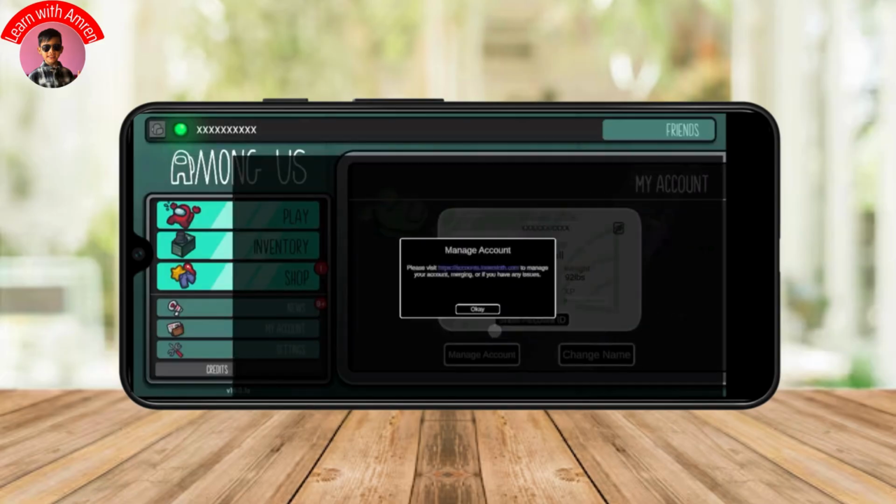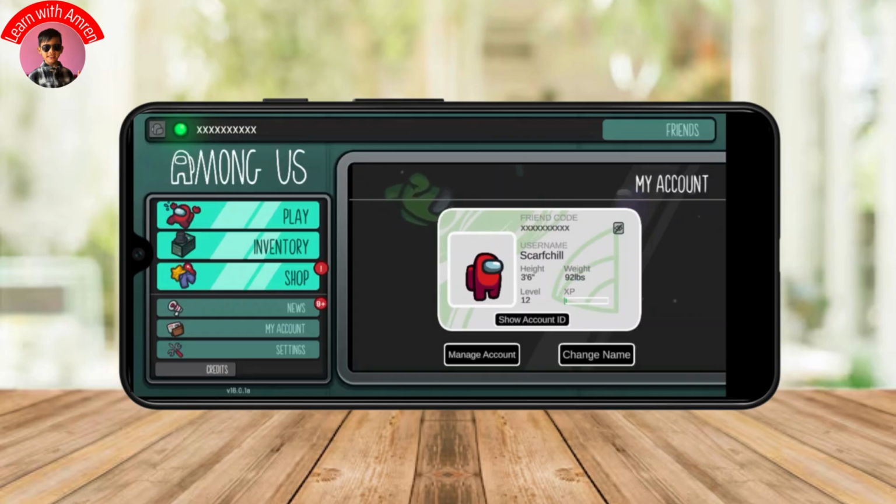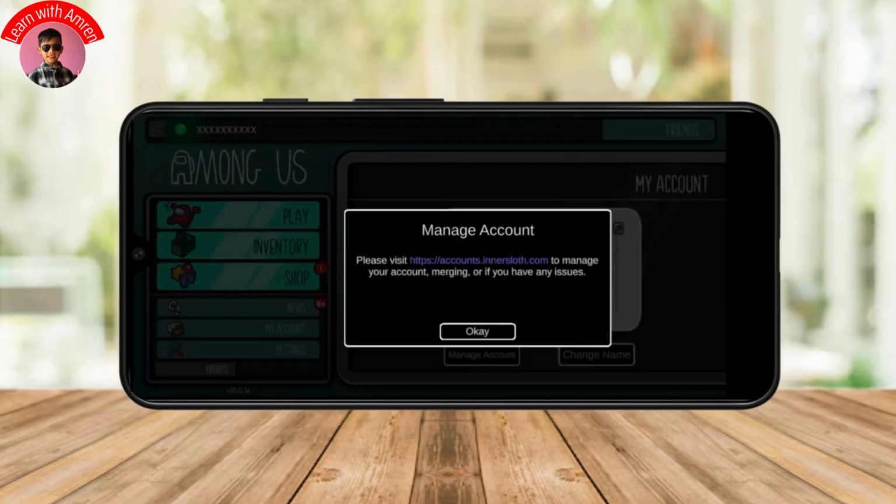If you are using iOS, there might be an available option to directly log out from your account, but there is no option to directly log out in case of Android or PC if you are using it on your PC. As you can see, when I click on this manage account, you can actually merge your other accounts in this, but you cannot directly log out.